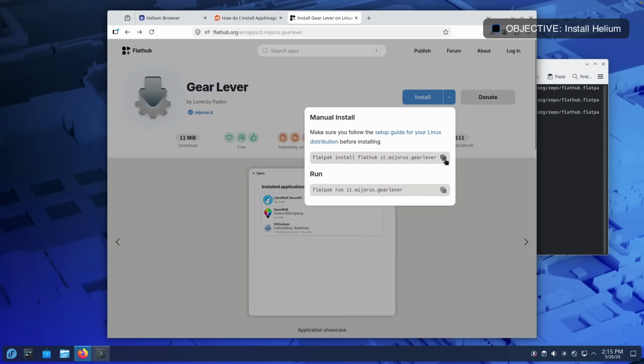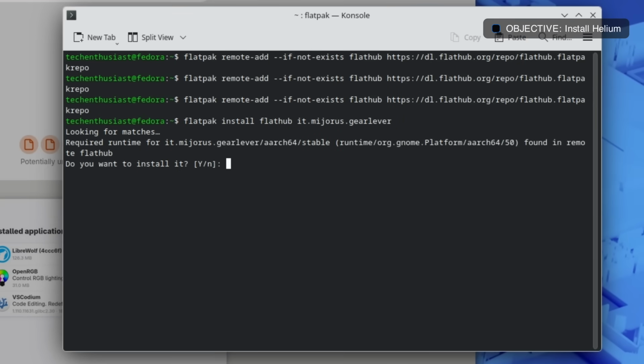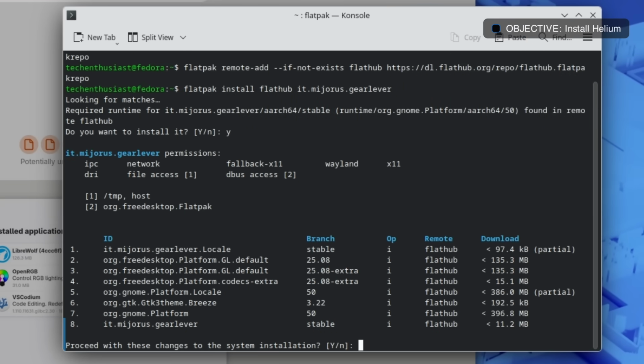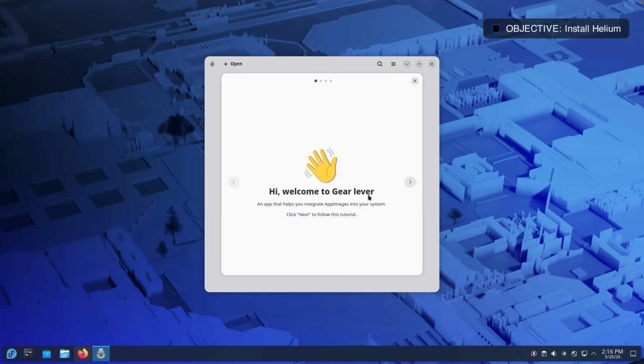What if I click here on copy and paste this here like this? Do we want to install it? Let's type in Y and enter. Proceed with these changes to the system installation. Y. So now the installation is complete, and here we have it. Hi, welcome to Gear Lever.